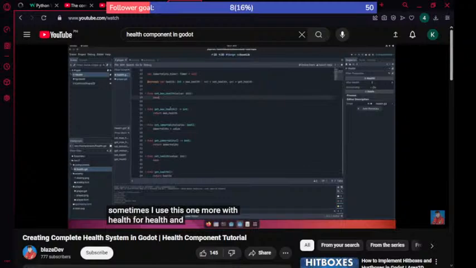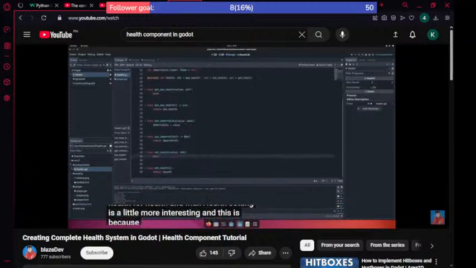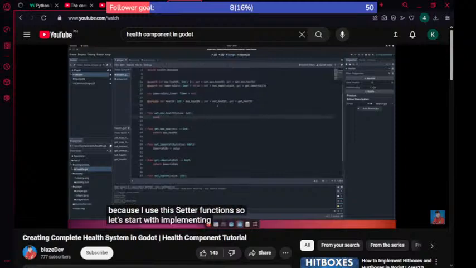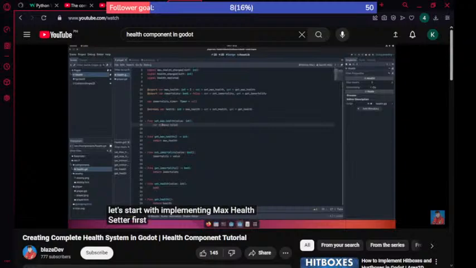For health and max health, setting is a little more interesting, and this is because I use these setter functions. So let's start with implementing max health setter. First, we want to clamp the value because we want the max health to be at least 1, and we don't want to specify the maximum value for this health. You also can display an error here.